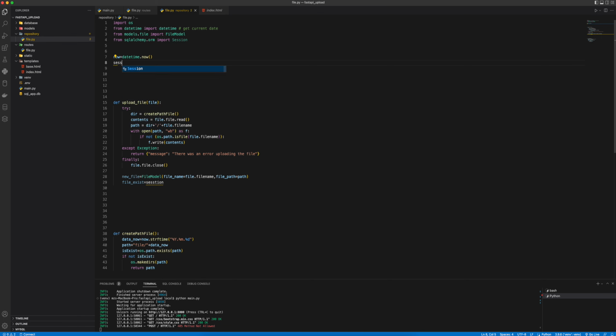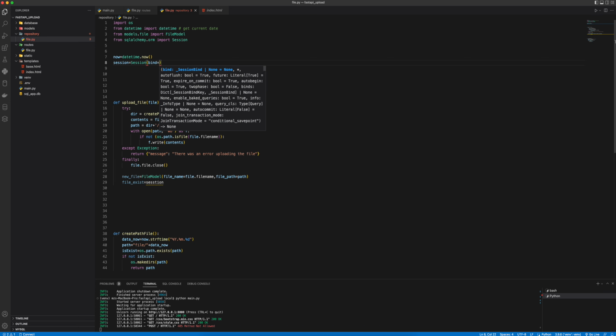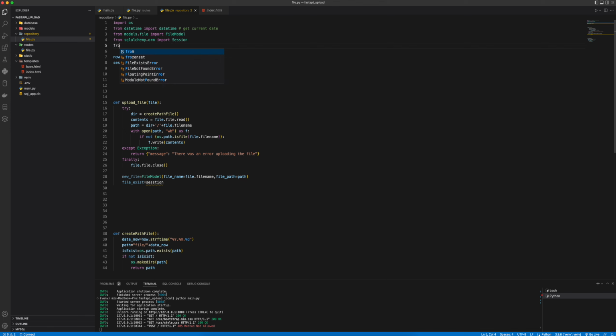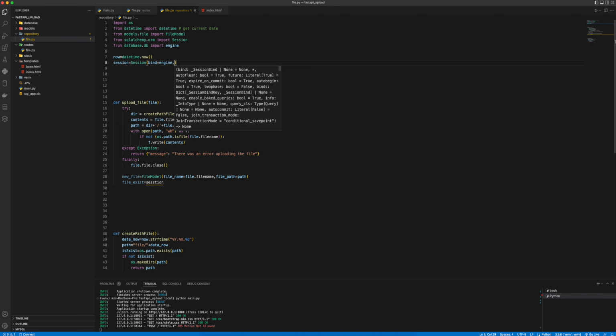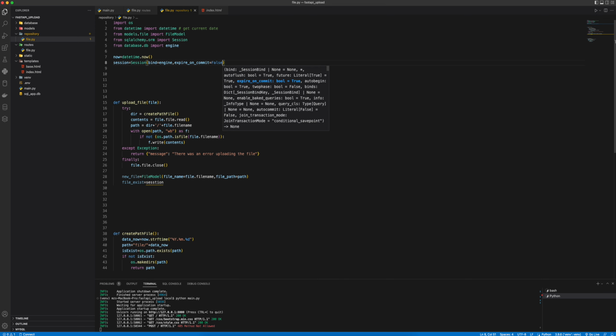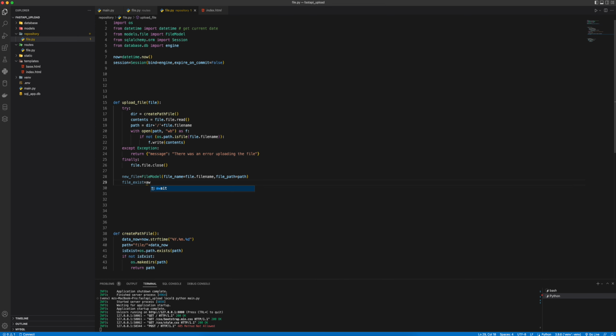Just type create session equals Session, bind to engine. This engine is coming from database.db import engine. What else we need to define is expire on commit should be false. Okay, now we have this session.